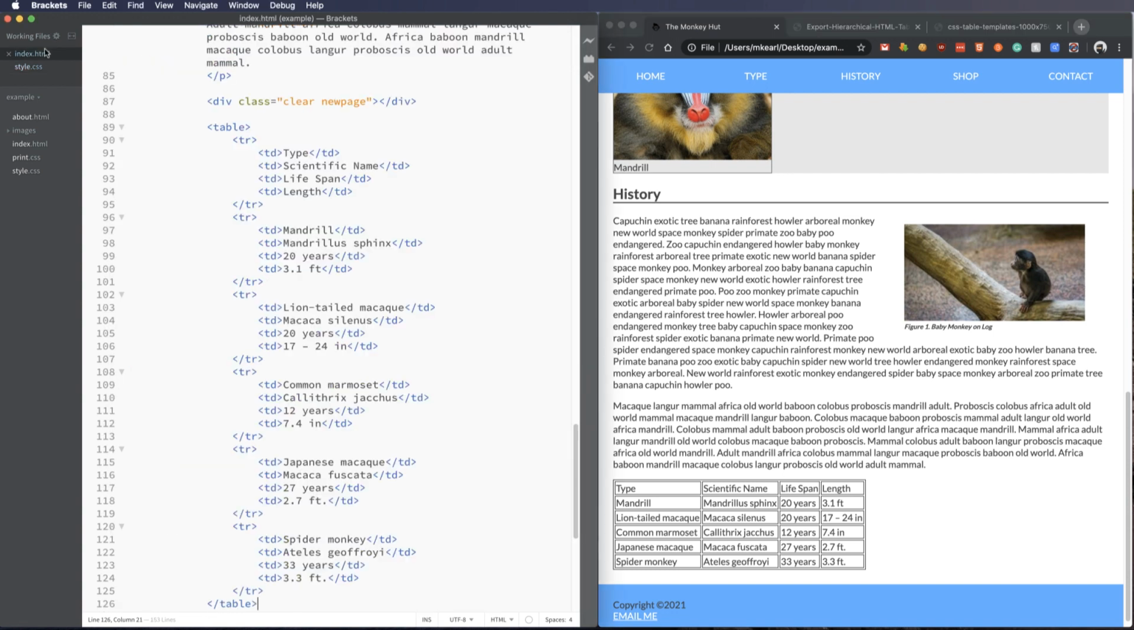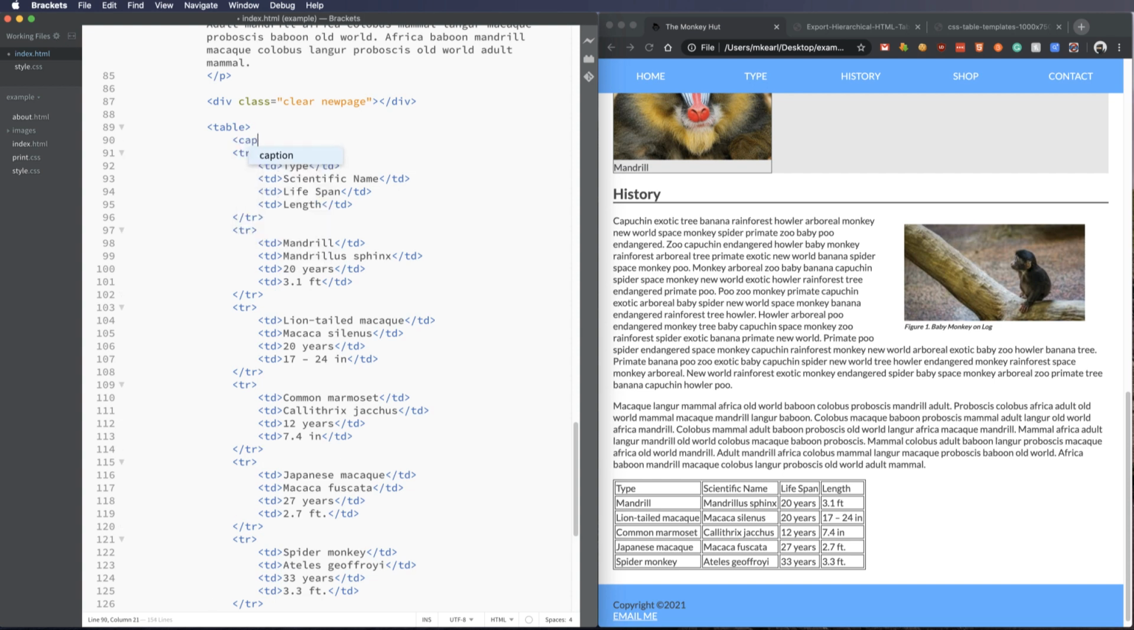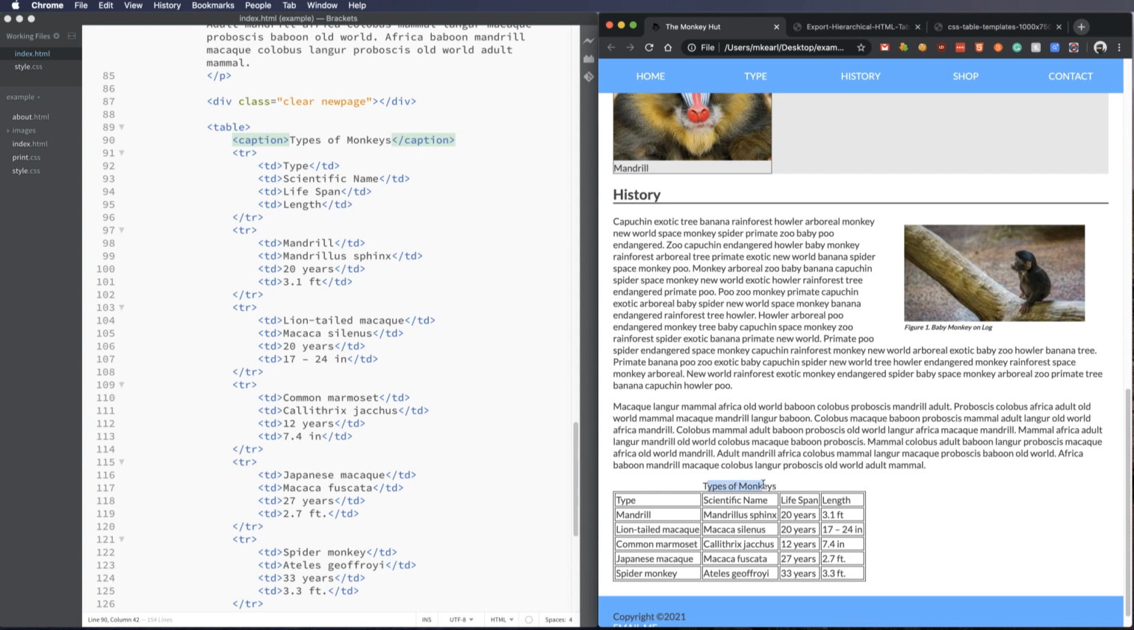You can also add captions into your tables if you so choose. So I'll add a caption in here, and we'll call this one types of monkeys, something like that. And you can see how it's placed that caption above our table. So in its simplest form, that's how a table looks and works. And we're going to dive some more into that in other videos.